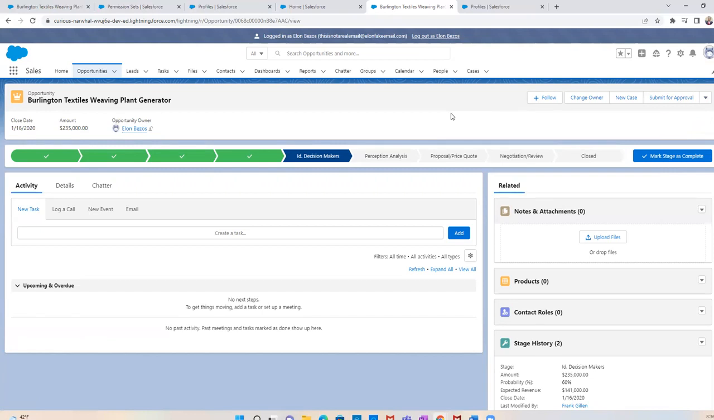That's all I have for this video. I know that was a pretty simple example, but as long as you understand that permission sets are used to open up access at the object level, then you have a good enough understanding to build upon that base knowledge.